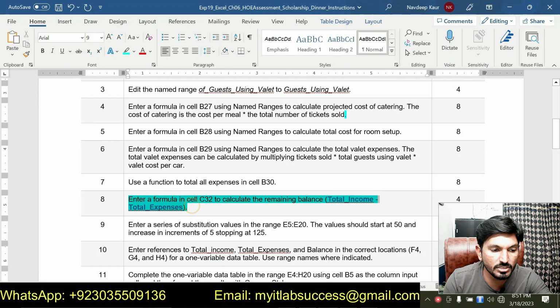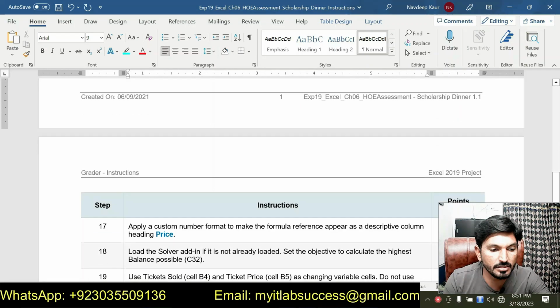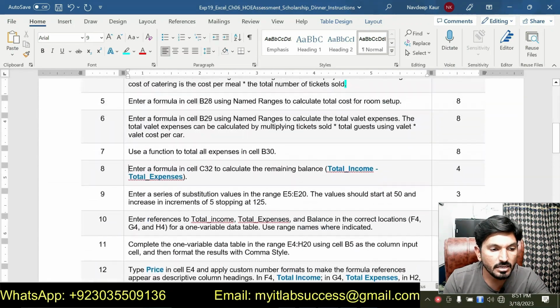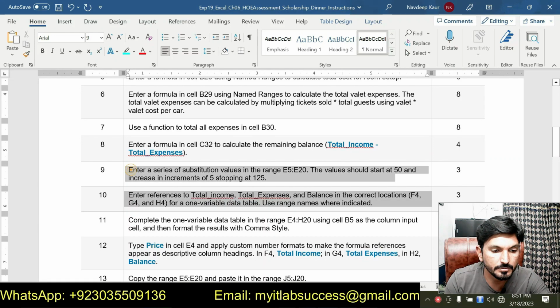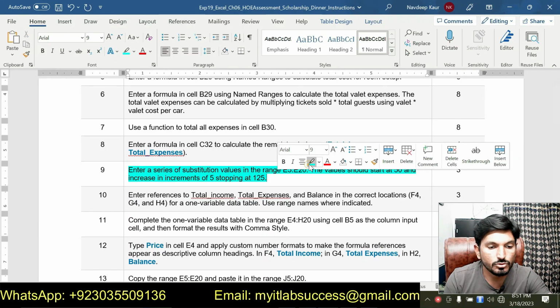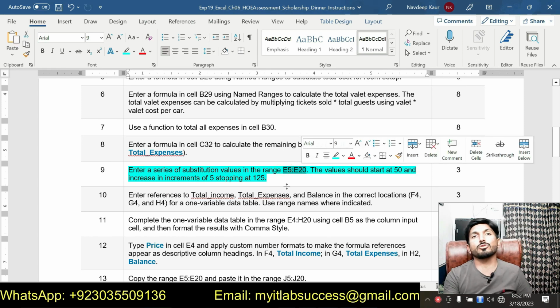So we got the total expenses here. We have done 8 steps for this assignment, and now we are going to do step number 9. In step number 9, it is saying that enter a series of substitution values in the range E5 up to E20. This series will start from 50 and an increment of 5 and it will stop at 125.